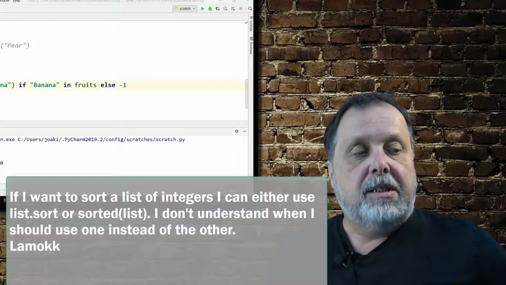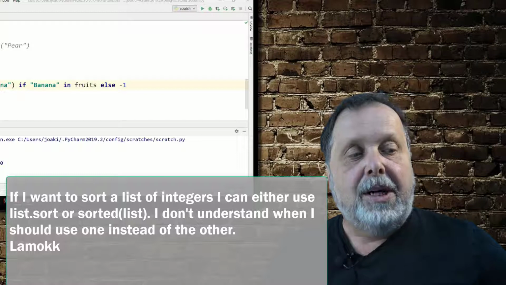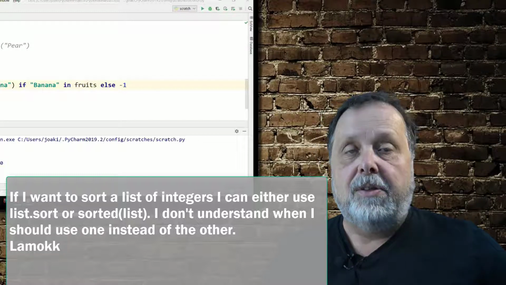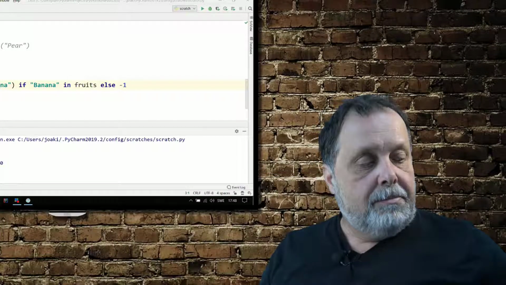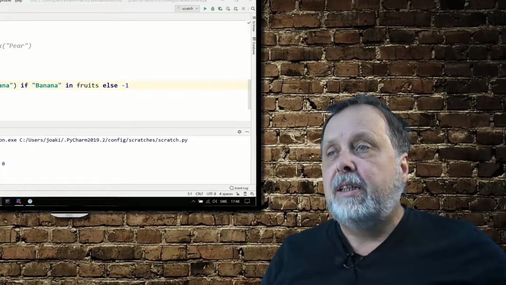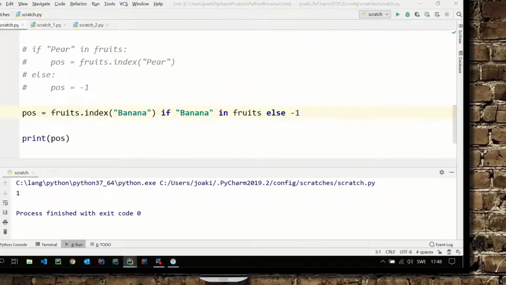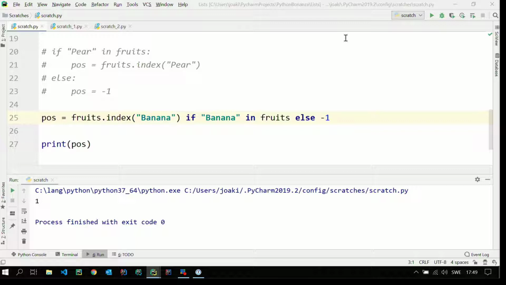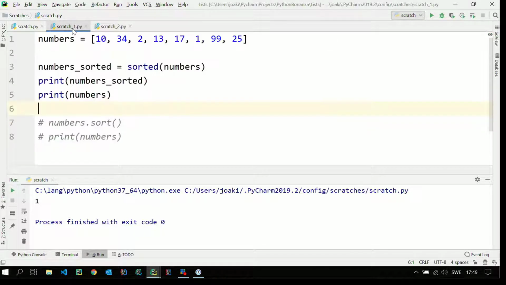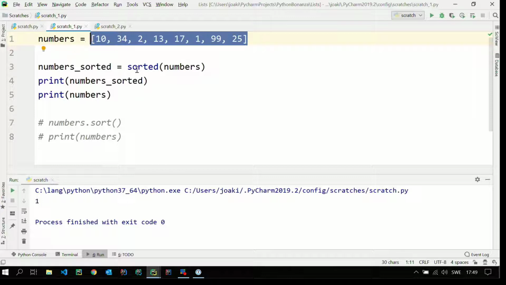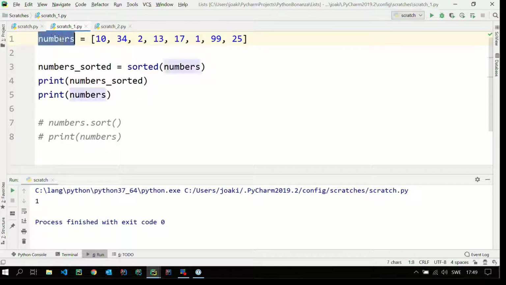So the question is, I don't understand when I should use one instead of the other. So yes, let's have a look at this as well. And I have actually prepared a little code here for this. Here I have created a list of numbers in some sort of random order, so it's not sorted. I store it in numbers.